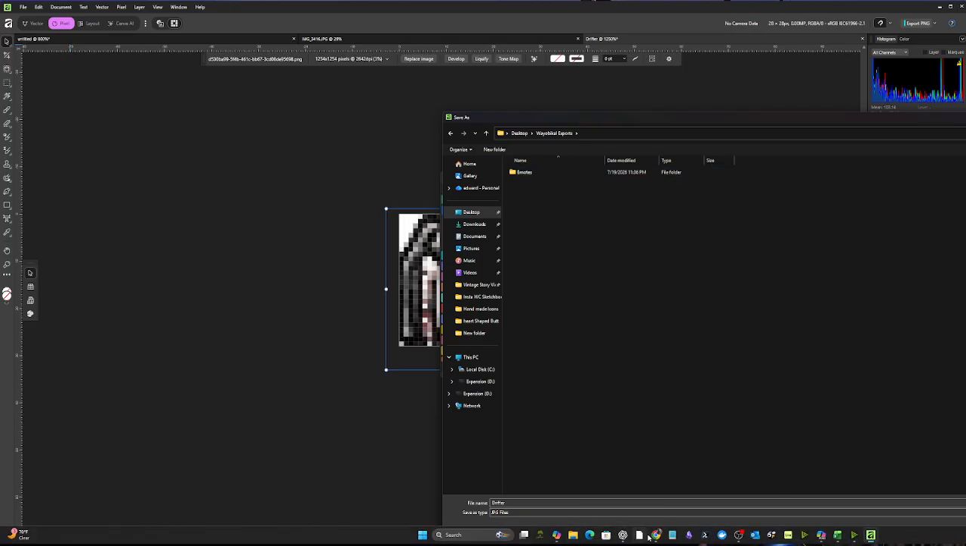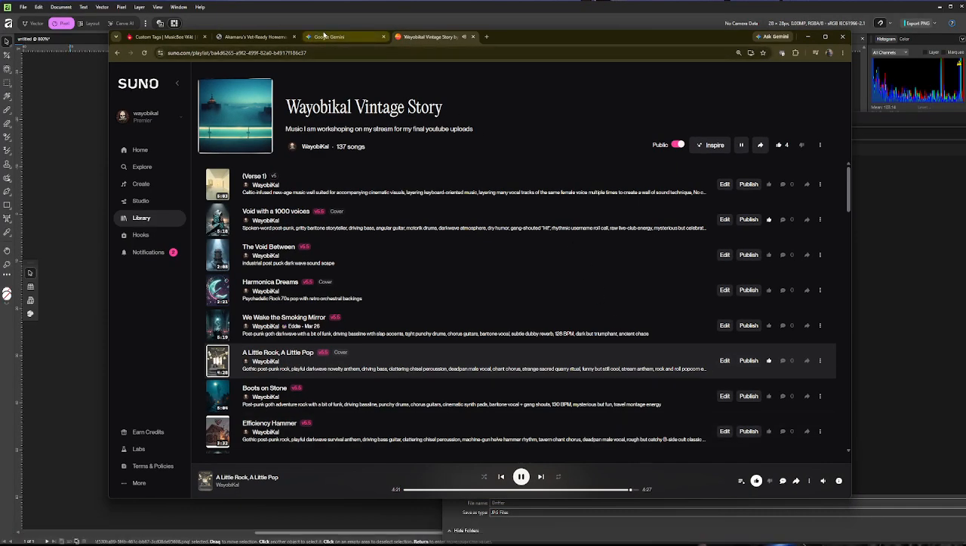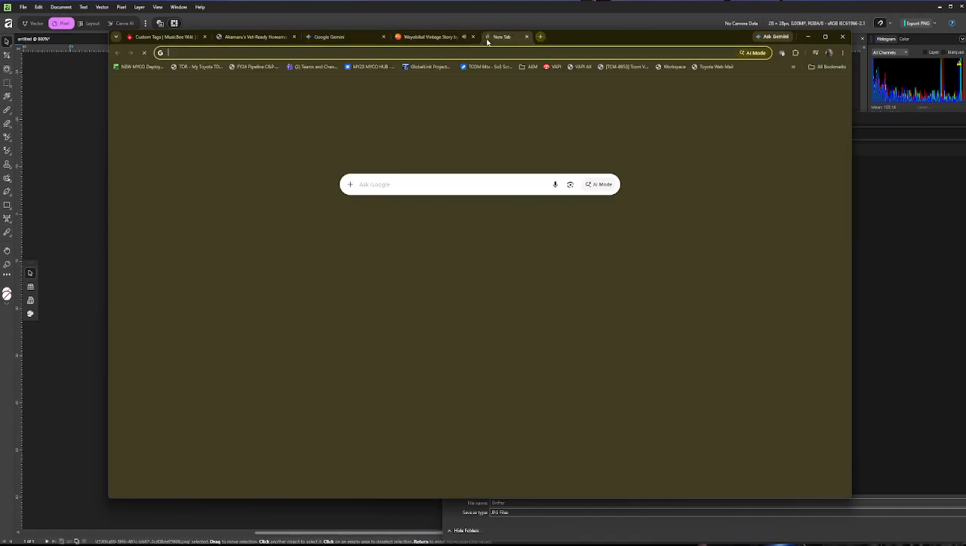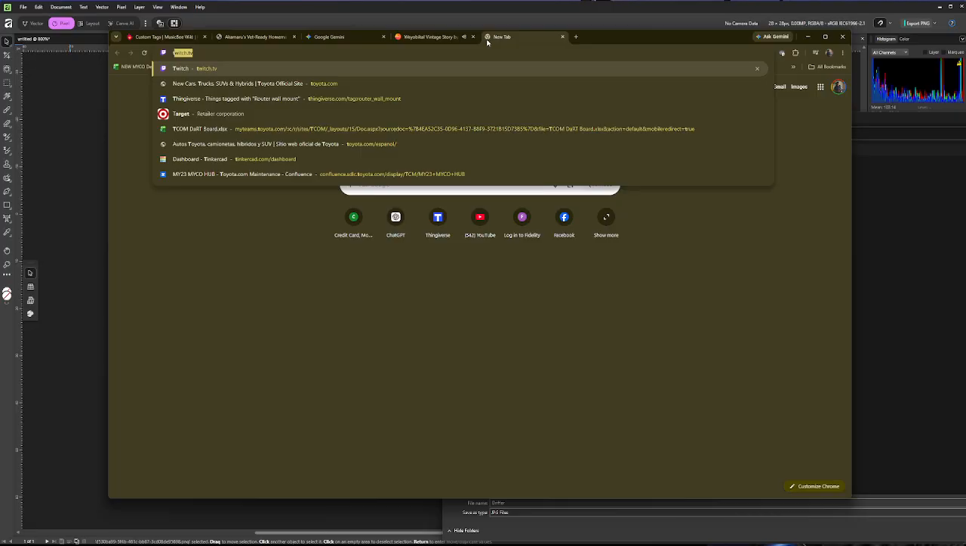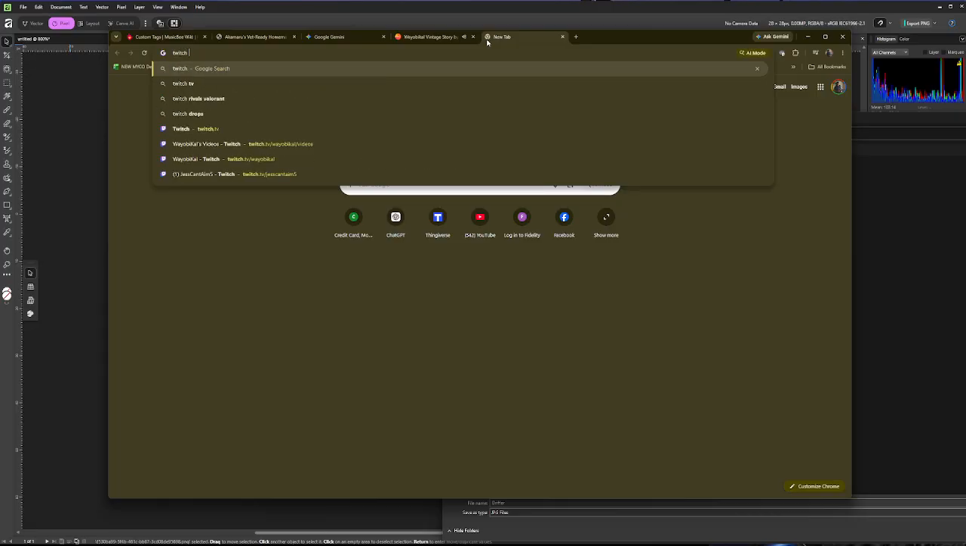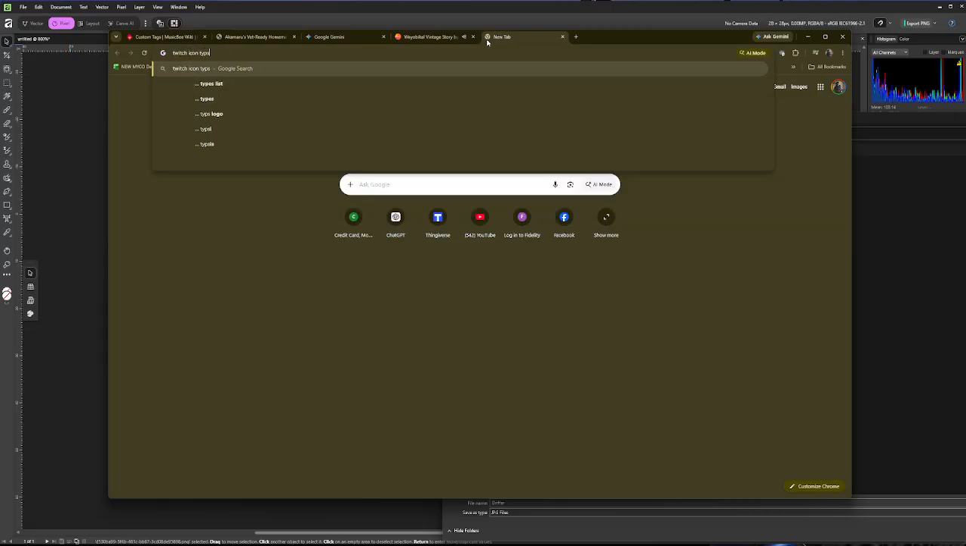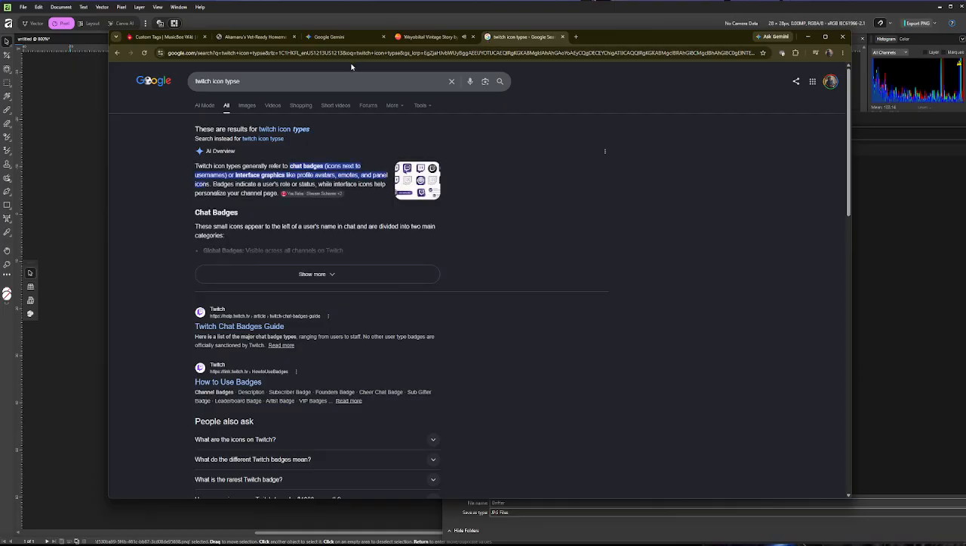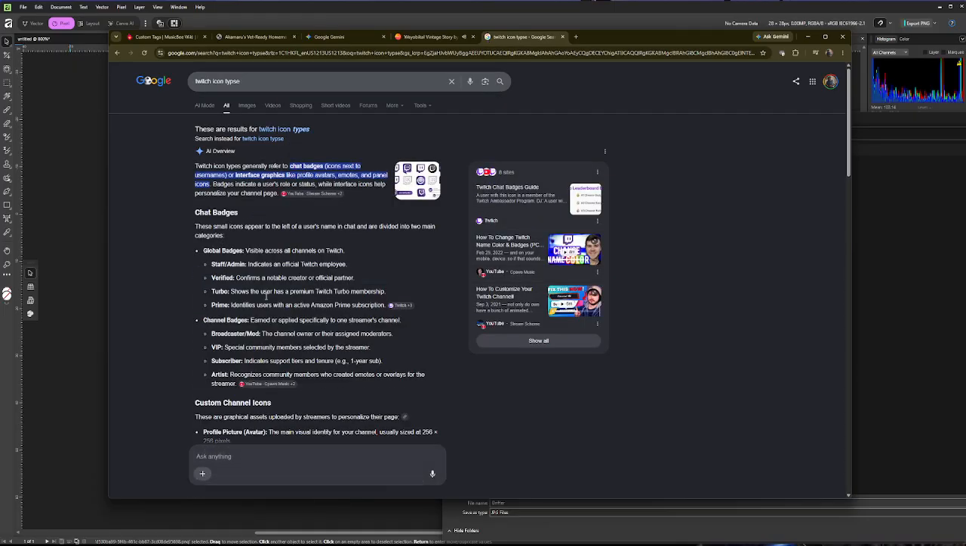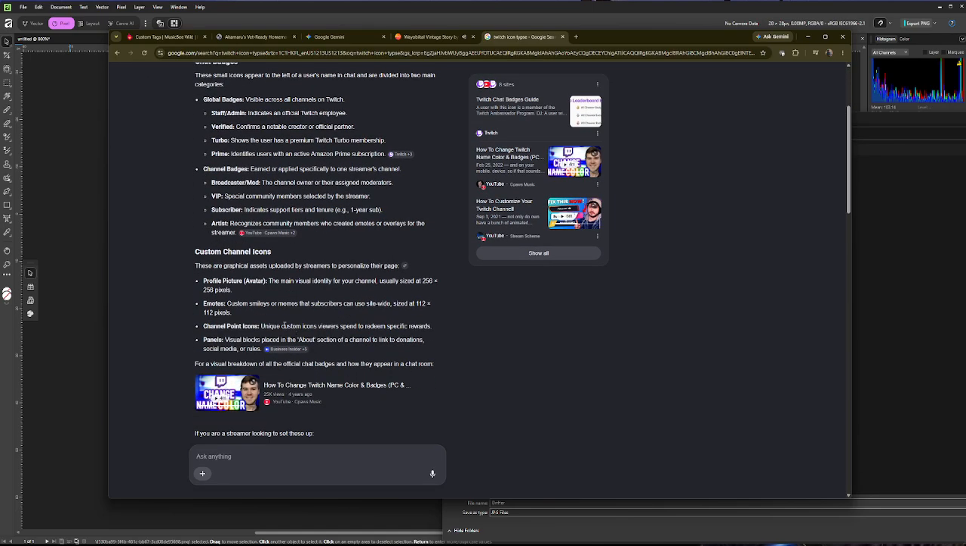What are all the different things that we can make for Twitch? Icon types. Global badges, channel badges, emotes, channel point icons.